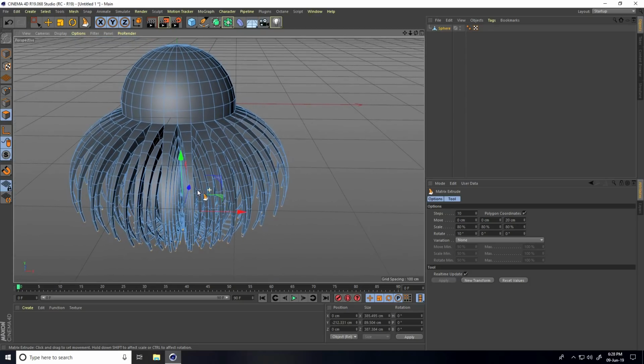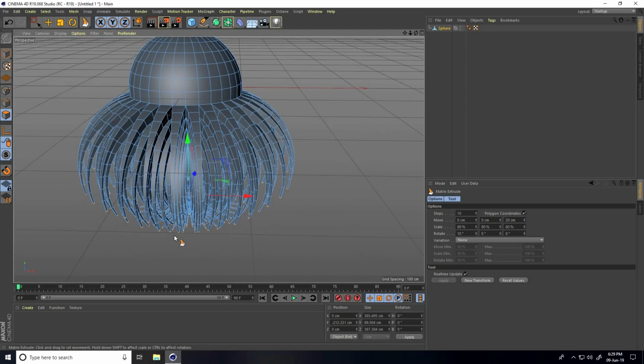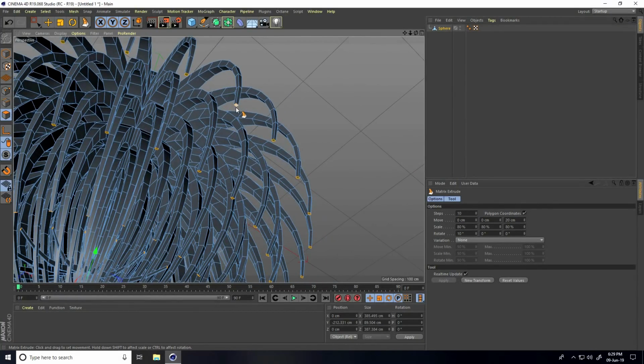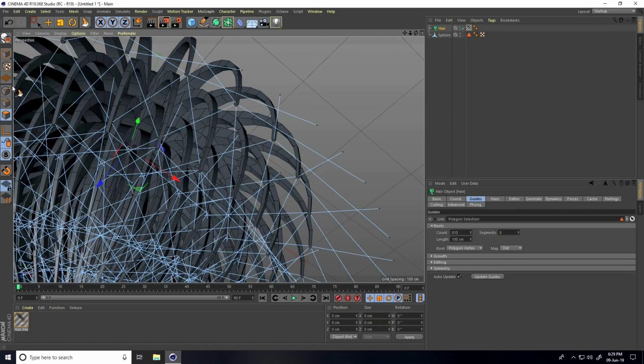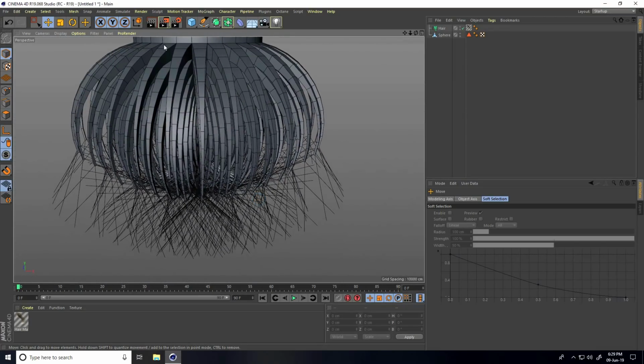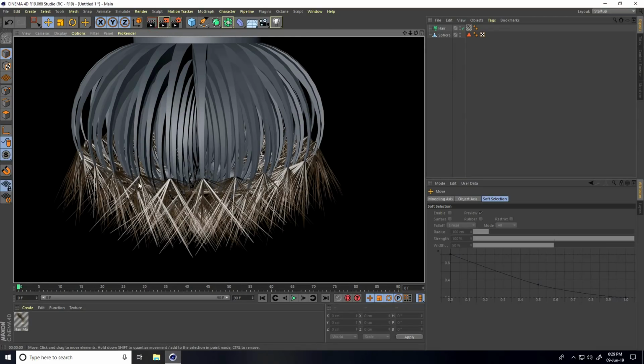Okay, now I apply a hair object on this polygon. This is already selected, and I go to Simulate and use Add Hair. Yeah, right. So, render preview. This is my hair.